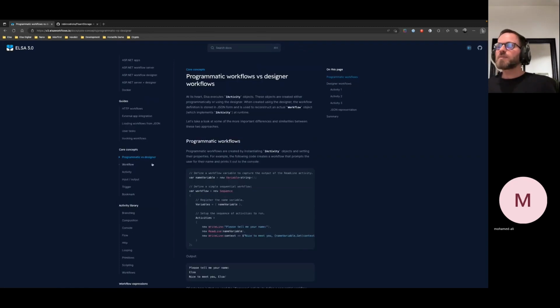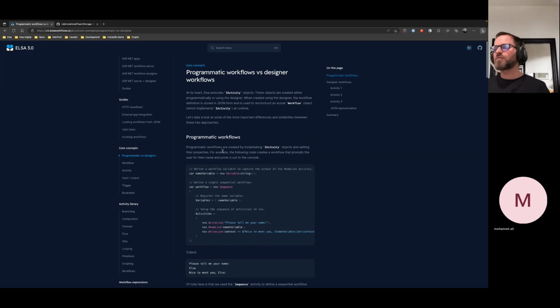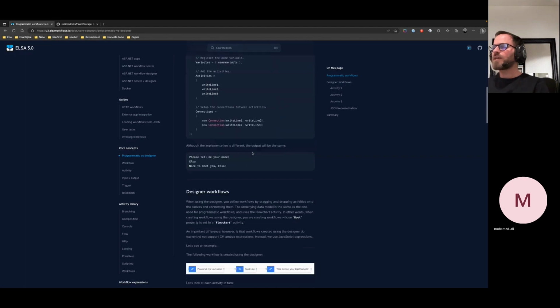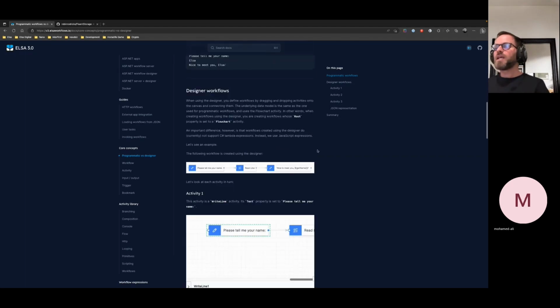Worked on the core concepts. So programmatic versus designer workflows. So it starts explaining what's the difference. And of course, as you know, you can create workflows using C# classes, or you can use the designer. So it's more of an introduction also of what does it look like to do it through code, and what does it look like when you do it through the designer. And it also explains what is common.